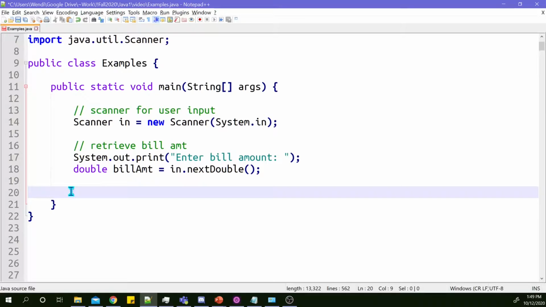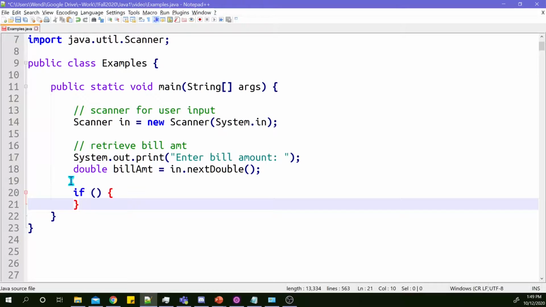So now that we've got our bill amount from the user, we now need to determine if we should be applying a discount or not. So this is where we're going to have our if statement. I highly recommend when you do an if statement, after you type in the lowercase if, you know you're going to need a set of parentheses, so go ahead and open and close those. And you know you're going to need a set of braces, so open and close those.